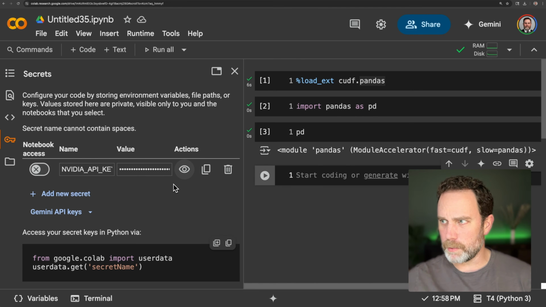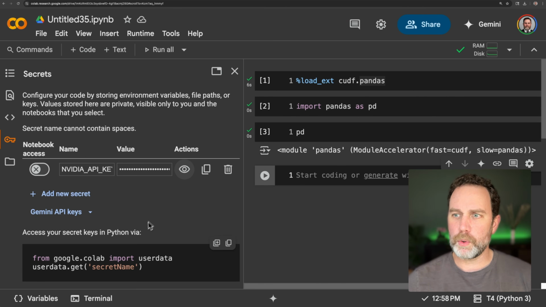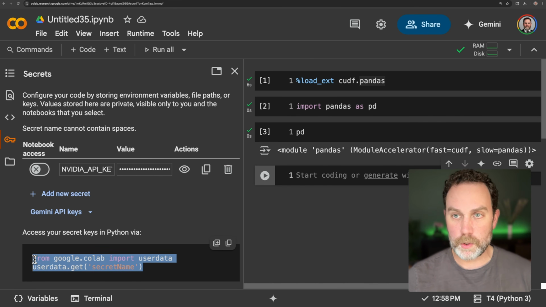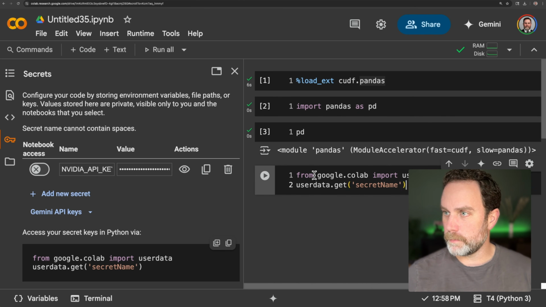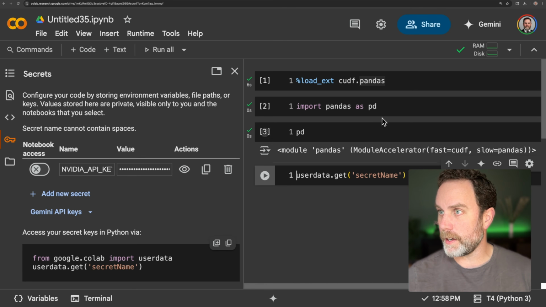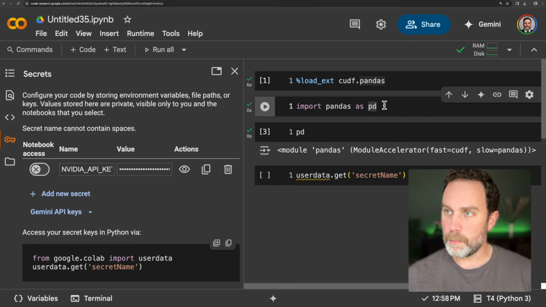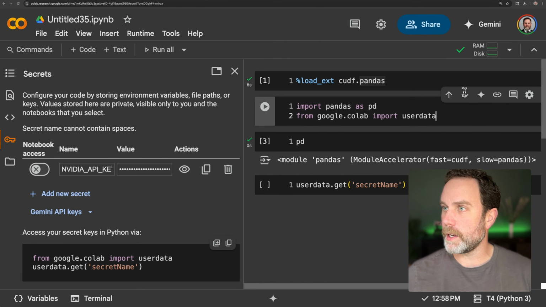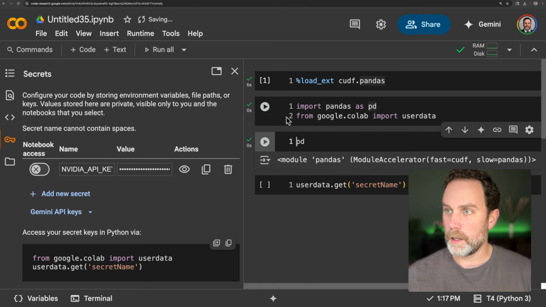Now to use that in my code, I don't want to just paste it in the code, right? I want it to be obscured, hidden. Google Colab has this nice feature down here where I can just copy and paste this code to use the secrets up here. Now, this import statement, I'm going to go ahead and add that up here, put it with my other imports. And I'll go ahead and click Shift Enter to run it. You can also hit this little play button.